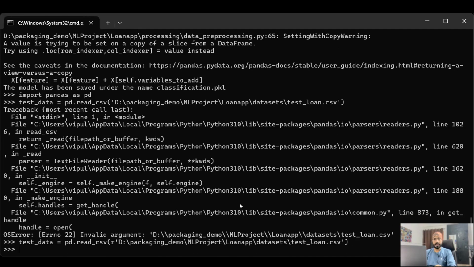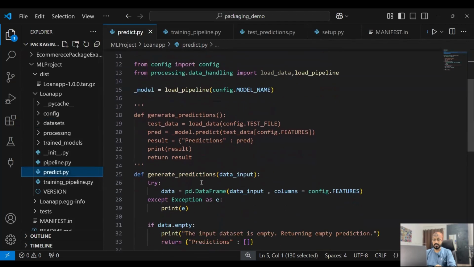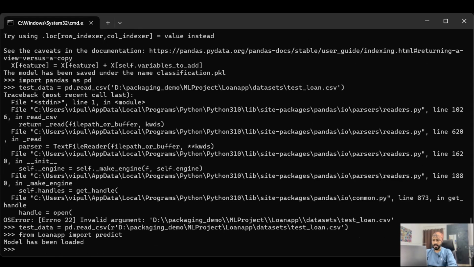Now after reading the data, we need to predict. So for predicting, we'll make use of the predict file. If you see, here is my predict file, which can make the predictions. It has the generate predictions function. So what we need to do is call over here from loan app import predict. Okay, so this will call my predict file and then predict dot generate predictions.